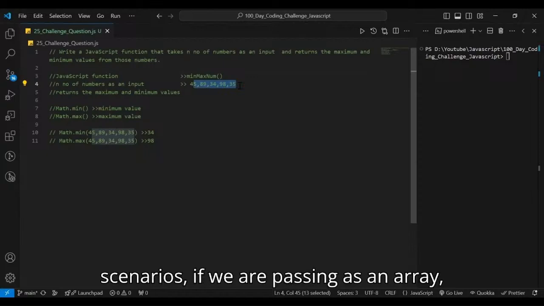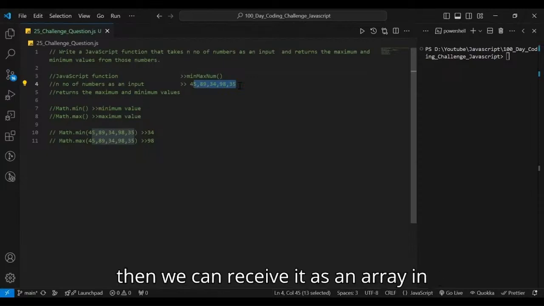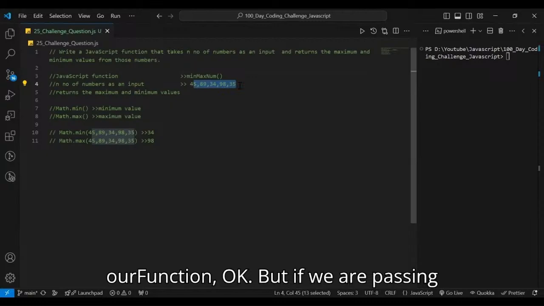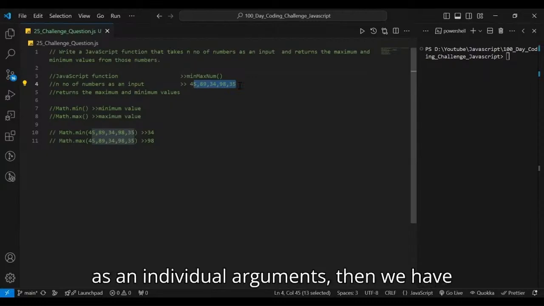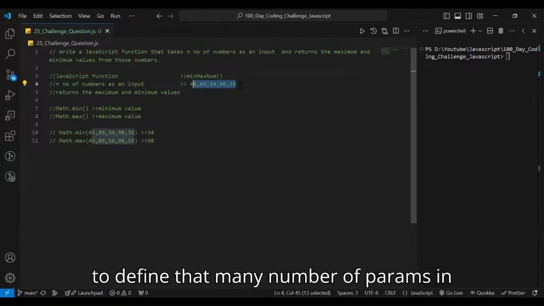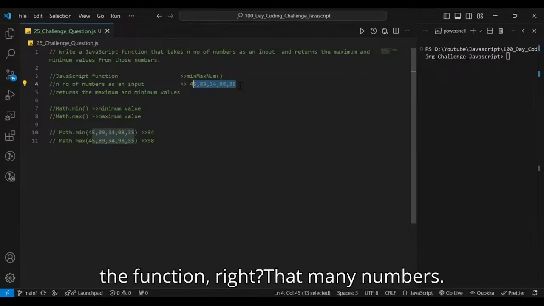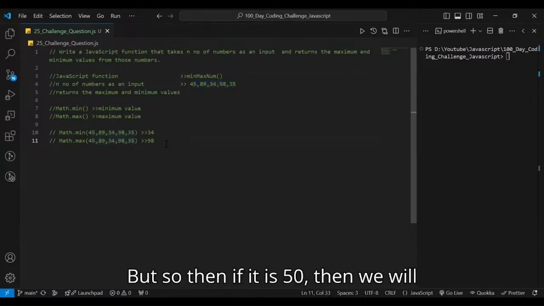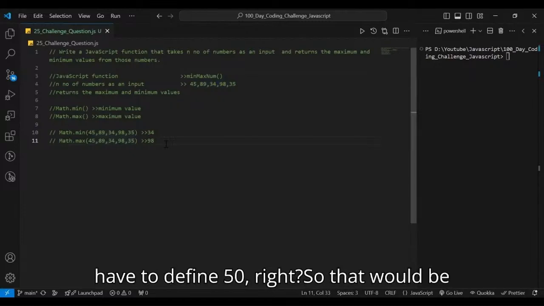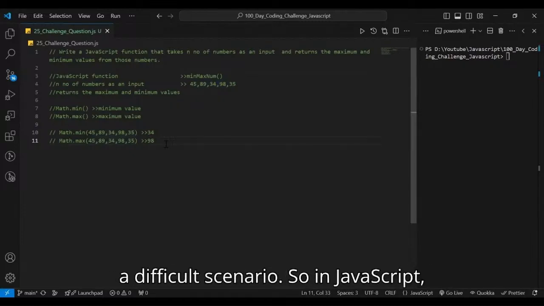In both scenarios, if we are passing an array, then we can receive it as an array in our function. But if we are passing individual arguments, then we have to define that many parameters in the function, right? So if it is 50, then we will have to define 50, right? That would be a difficult scenario.